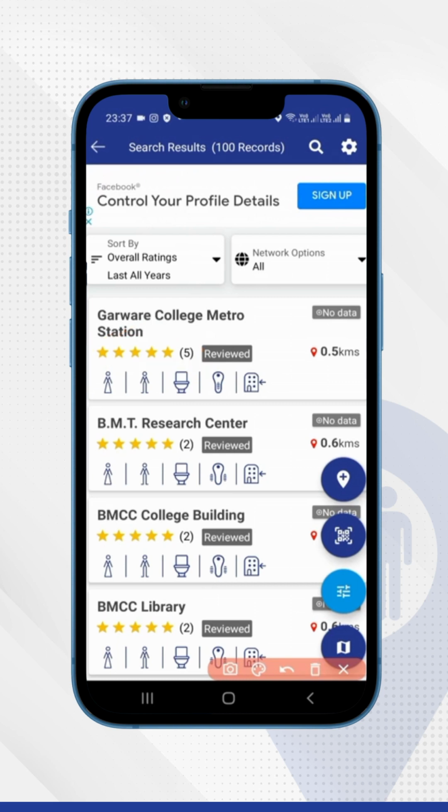The next thing is these symbols. The first two symbols indicate that it's open for both ladies and gents. This indicates that it's a Western style. This indicates that it's an Indian style. So both Western and Indian style are present. This indicates the distance from my current location, that is 0.5 kilometer. This thing tells us that this particular toilet has been reviewed, and this thing indicates that there is no data. That means the operating hours of this toilet are not known.